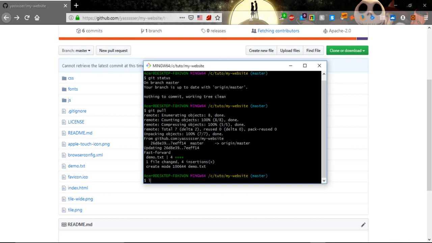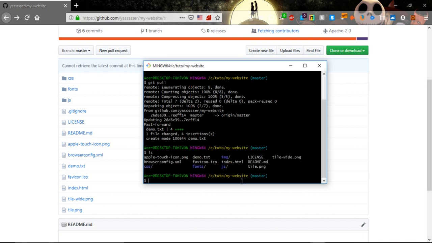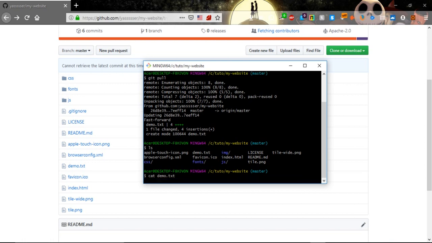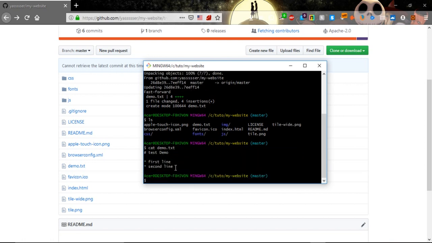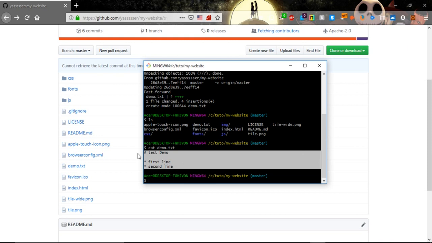So now if we see what we have in the local repository, hit enter, and we see that the demo.txt has been created. To see what's in it, let's cat demo.txt. Let's hit enter, and the same thing that we created in the remote repository is now in our local repository.